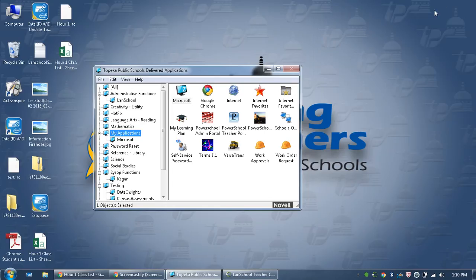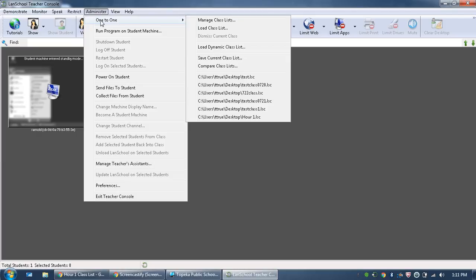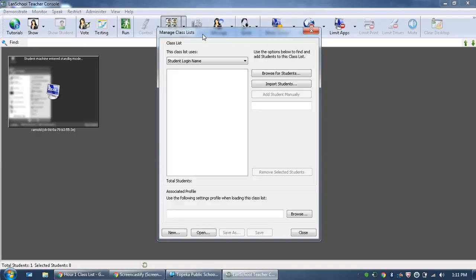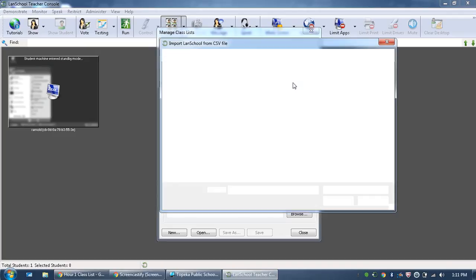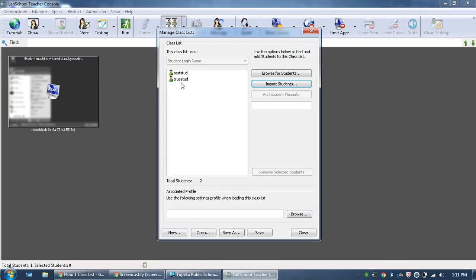Then what you do is in LanSchool, you go up to Administer, hover on one-to-one, and choose Manage Class List. Choose Import Students from the button on the right. Find that CSV file, and you'll notice that your students' usernames are listed here.